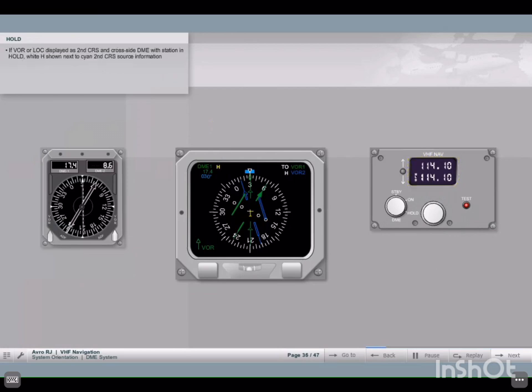If a VOR or localizer is displayed as second course and the cross-side DME system has a station in hold, a white H is displayed next to the cyan second course source information. Subsequent frequency selections tune directly an active VOR or ILS frequency. Note that in this case the DME reading does not belong to the station to which the bearing pointer and CDI are referring.